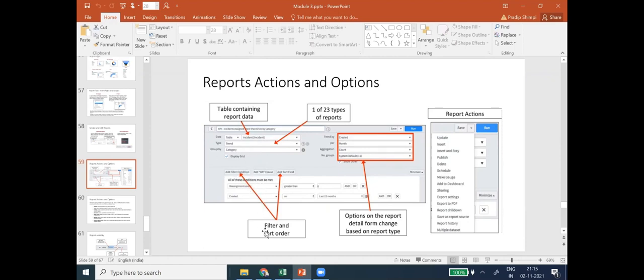Then add filter conditions. Do you want to show all the data in the report, or do you want to create some filters? You can do that. You can also put the sort order, how you want to sort the data which is displayed. And there are some other options on the report details which change based on the report type. Depending on what type of report you select, these options change. If you select the pie chart, different options are there. If you select the column or straight line, different types of options are there.